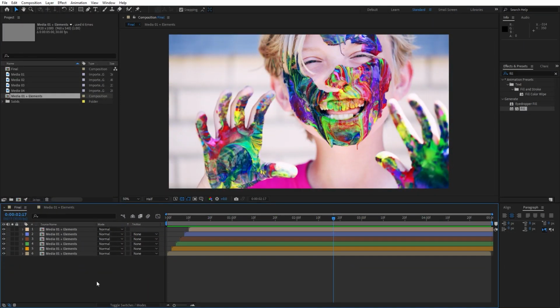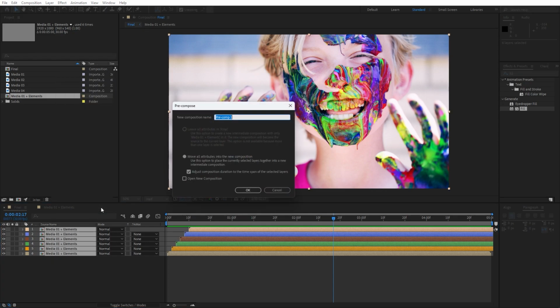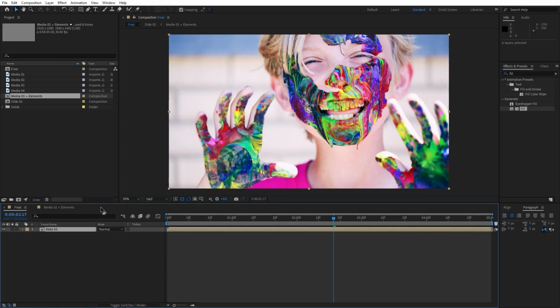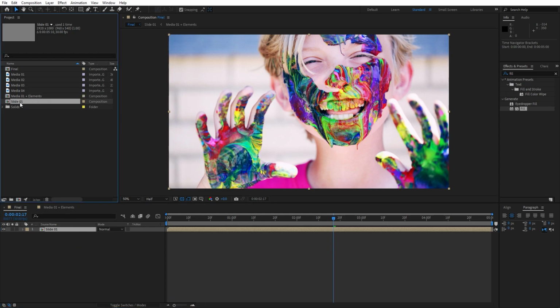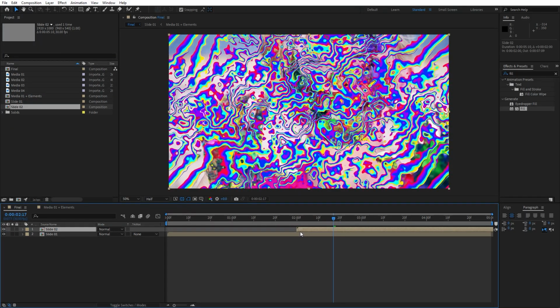Next thing we can do is to choose all of our media 01 plus elements, right click to pre-compose it. I will just rename it slide 01, hit OK, and now let's create also our slide 02. Hit on this slide 01 here in our project menu, Control plus D to duplicate, move here in our finals and then move it to around 2 seconds ahead.